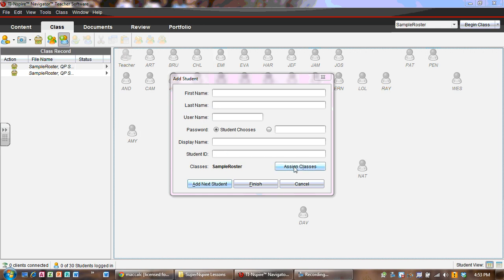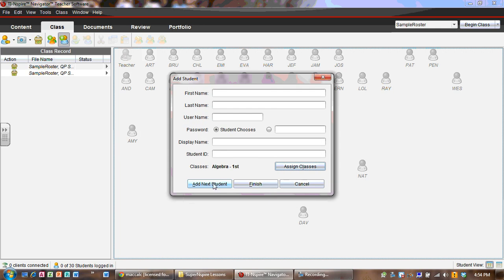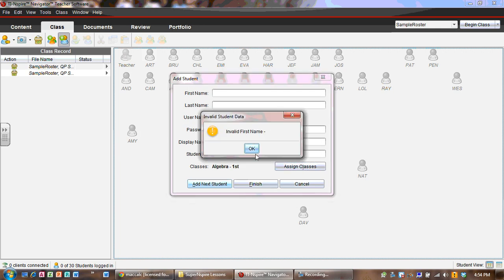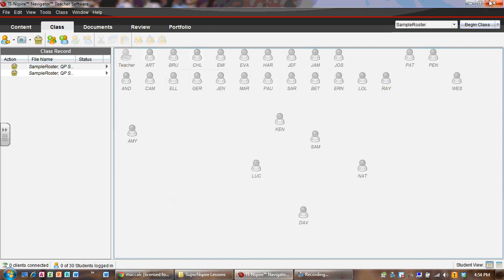And then you can assign that student the class. Let's say you want to assign him to sample roster and algebra 1 class. If the student is in two classes, or if the student moves, then you can assign him to another class, and so on. And then you can add the next student, and you can keep going. I didn't add anything, that's why it's saying invalid first name. So we're going to cancel that. This is a longer process because you have to add one student at a time, and I'm going to show you a shorter process for how to do that.